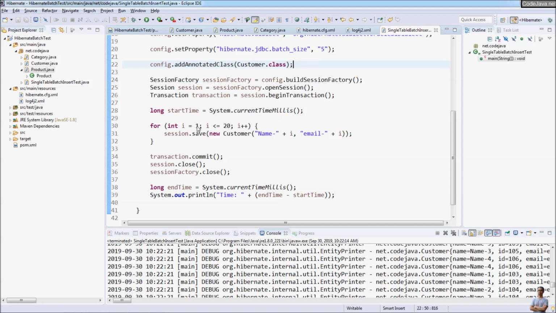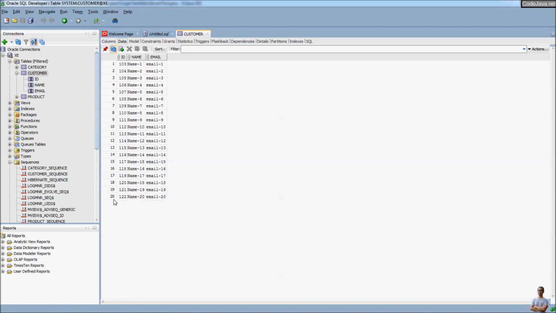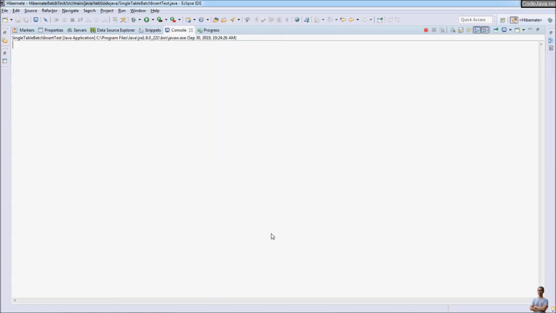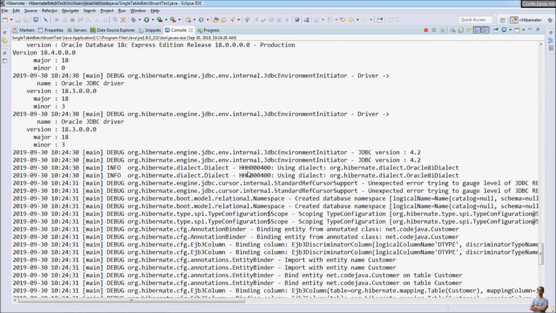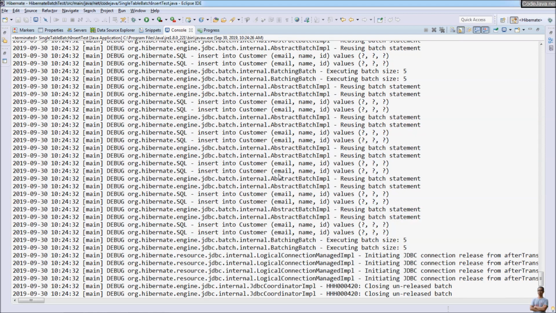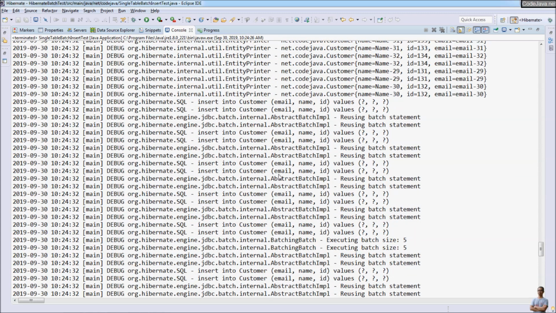And to avoid the name conflict, we change the counter number here to 21 to 40. Okay, and run this program again and see the debug logging information. And now you can see Hibernate re-executes the statement in batch here. You see, reusing batch statement.